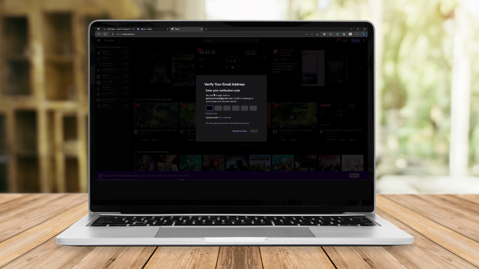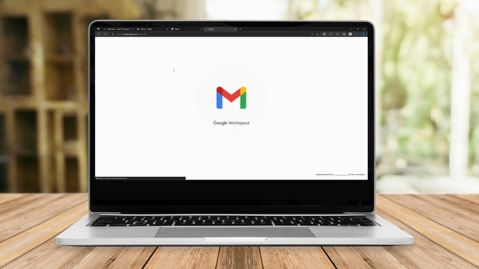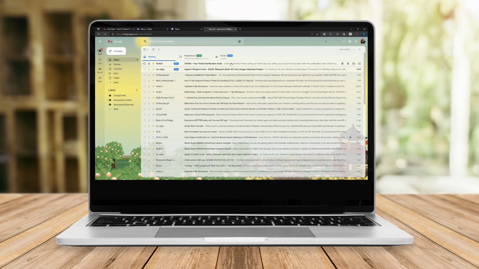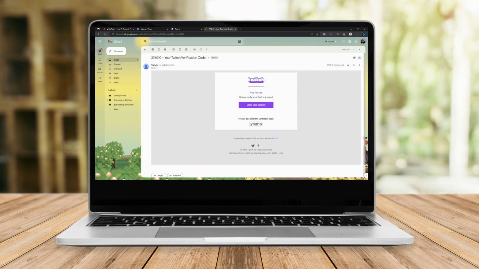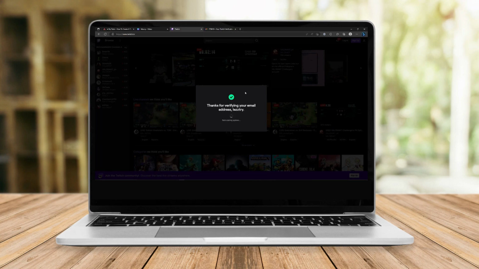From there, since we chose the email address earlier, it's gonna ask for a 6-digit code. Now just go to your email, and as you can see here, this is the code. Or you can also click verify your account, but I just want to take this code right here and then just type it in. It's 276010. From here, it's verifying by itself. Just give it a few seconds or a few minutes.